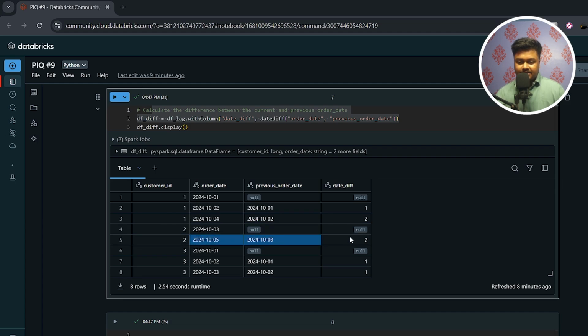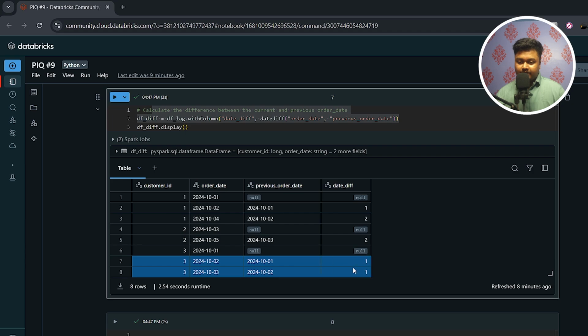Then 5 minus 3 gives us 2, so this is not a consecutive day purchase. Similarly for customer ID equal to 3, there is null in previous order date, so null is returned in date diff as well. Now the last two transactions were on consecutive days, because you can see the date diff value is equal to 1. Basically there is a 1 day difference between both purchases. So by looking at this result, we know what the solution will be.